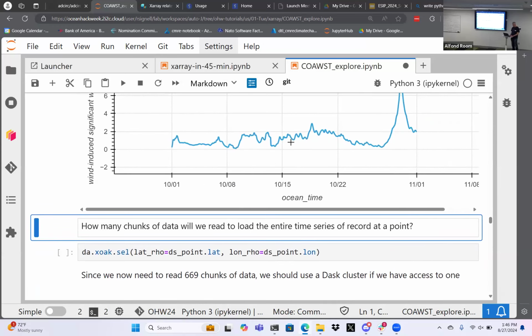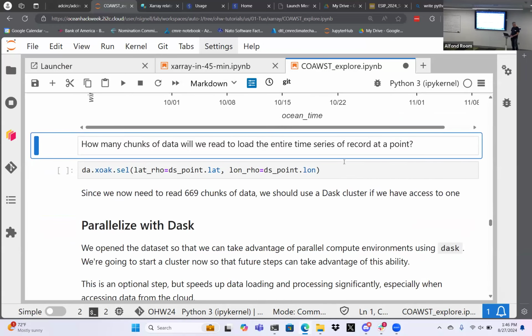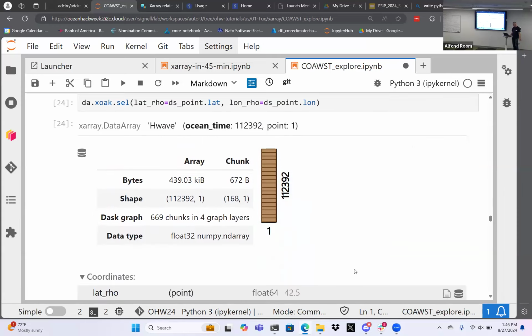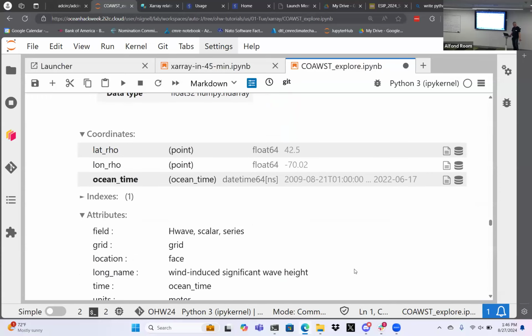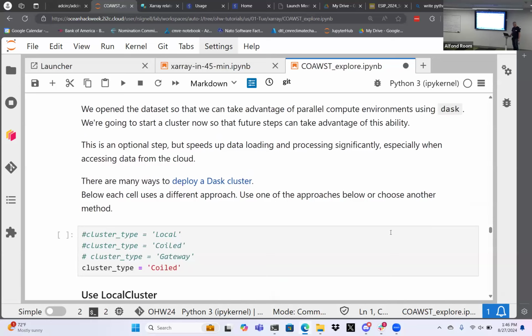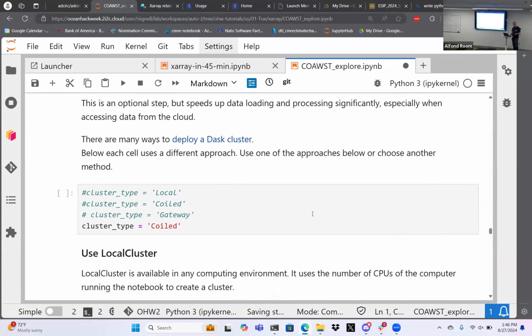But now I want to show you a really cool thing you can do with big data. What if we wanted to load the whole thing? Instead of just 1 month, what if we wanted all 112,000 points? Well, we have to load 168 chunks of data. We could do that and wait around, or we can parallelize this by spinning up a Dask cluster.